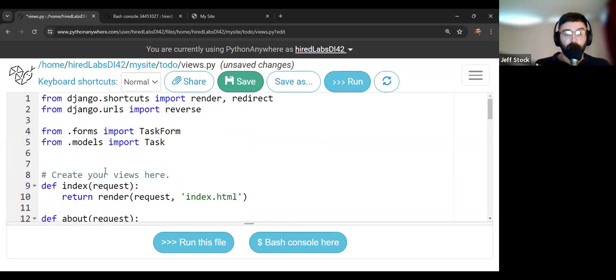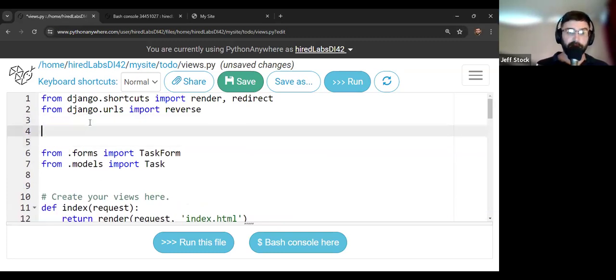So the first thing that we're going to do is import those classes that are the parent classes that we're going to use to inherit from. So like we've done in our other import statements at the top of our to-do views.py, we're going to from django.views.generic.